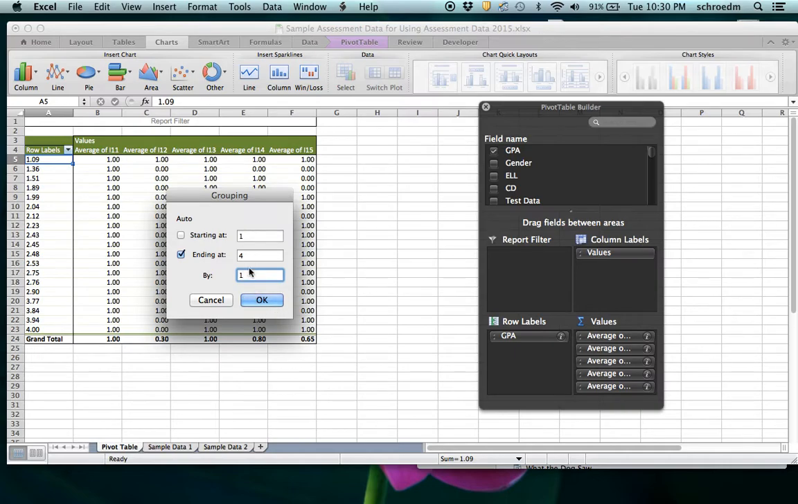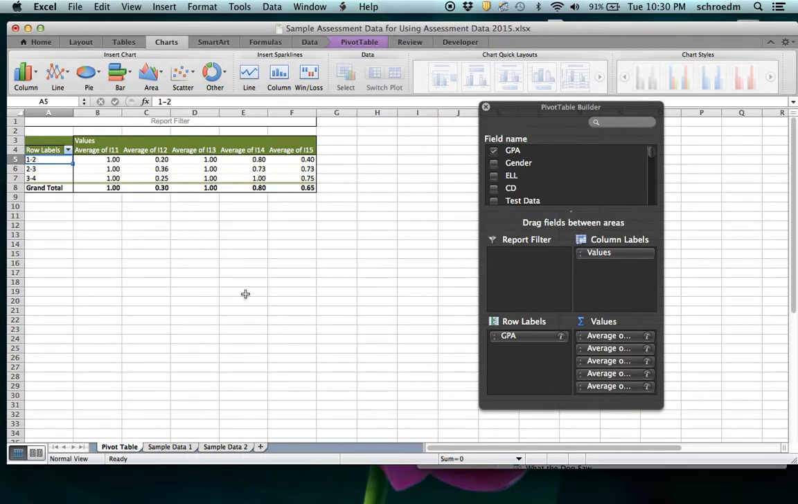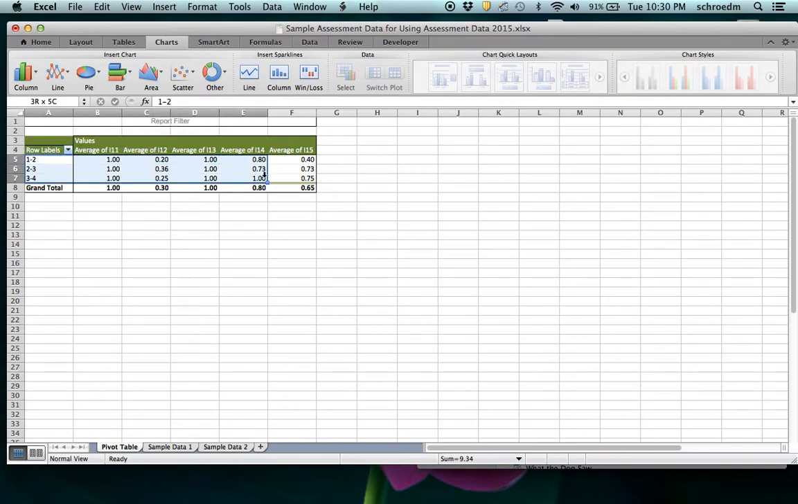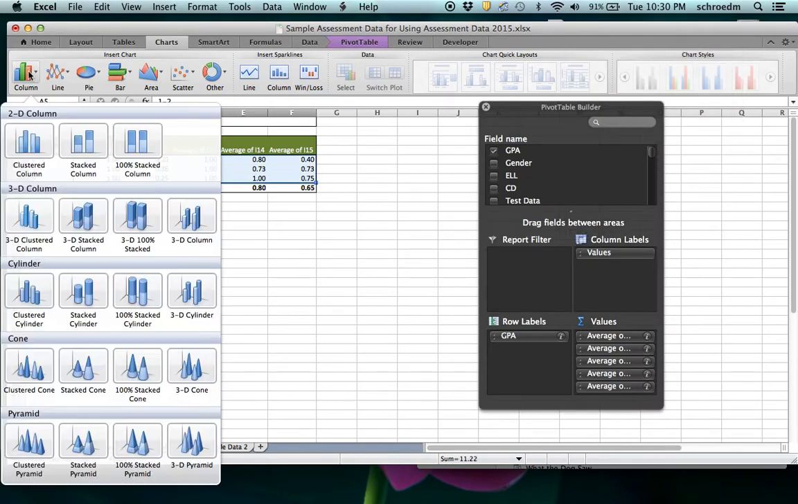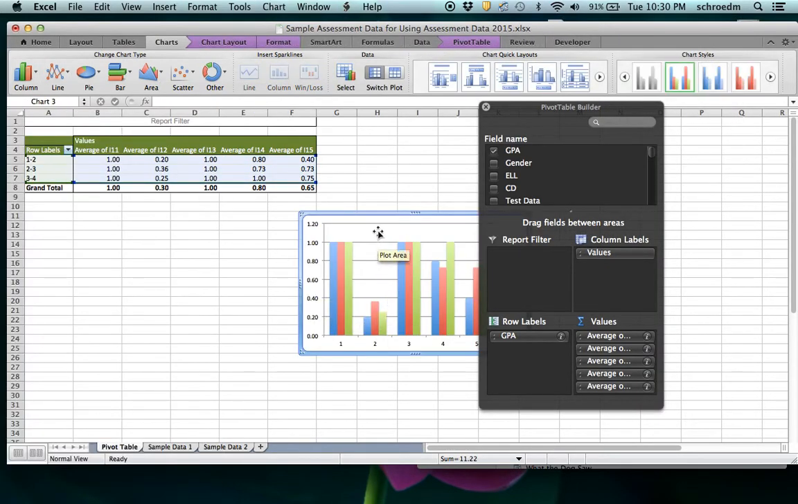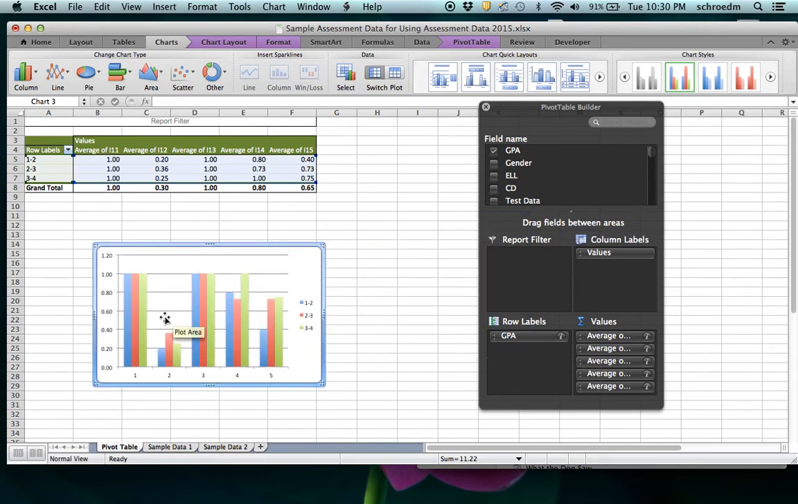So I'm going from 1 to 4 by 1s. I click OK, and now it has made the data much easier to digest. And if I look at it, I can now do a comparison for my different groups. And this is a lot easier for most people to look at and understand, and even for yourself, than trying to fudge through a bunch of numbers.